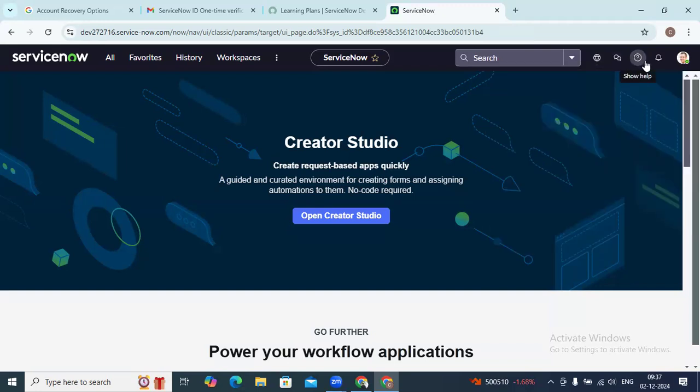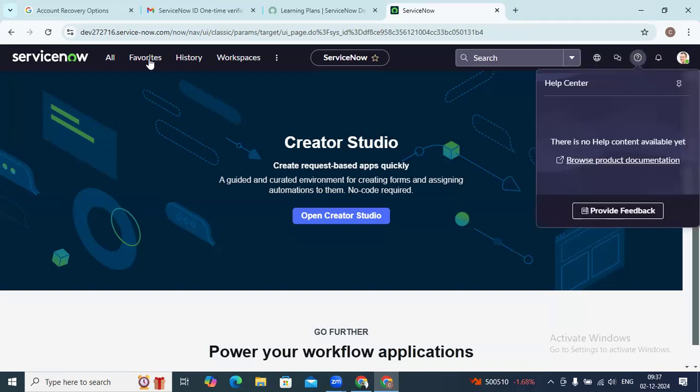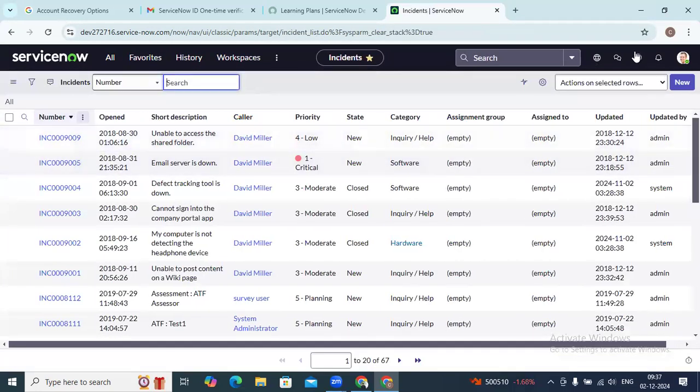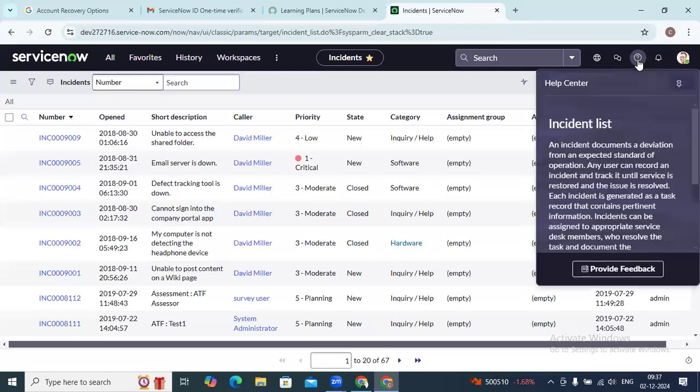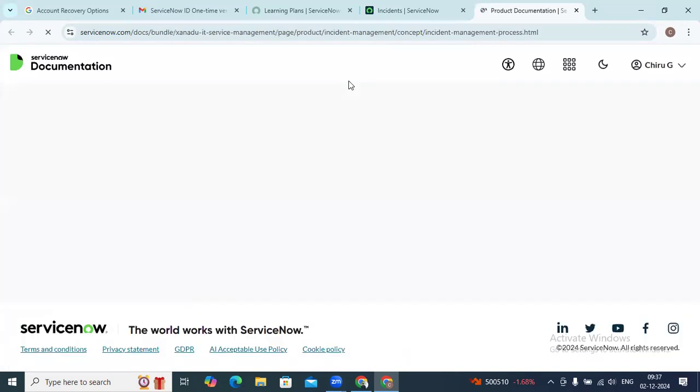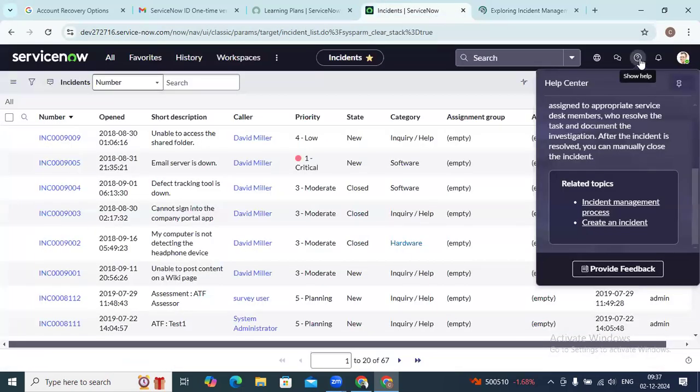And here you can see the show help. Let's say I open the incidents. If I click on the show help, it will show the incident-related topics: incident management process, create incident. If I click on incident management, it will take me to the related topic on the documentation site. That's why you use this help center. Whatever form you have opened, if you click on this, it will show the related topic here.